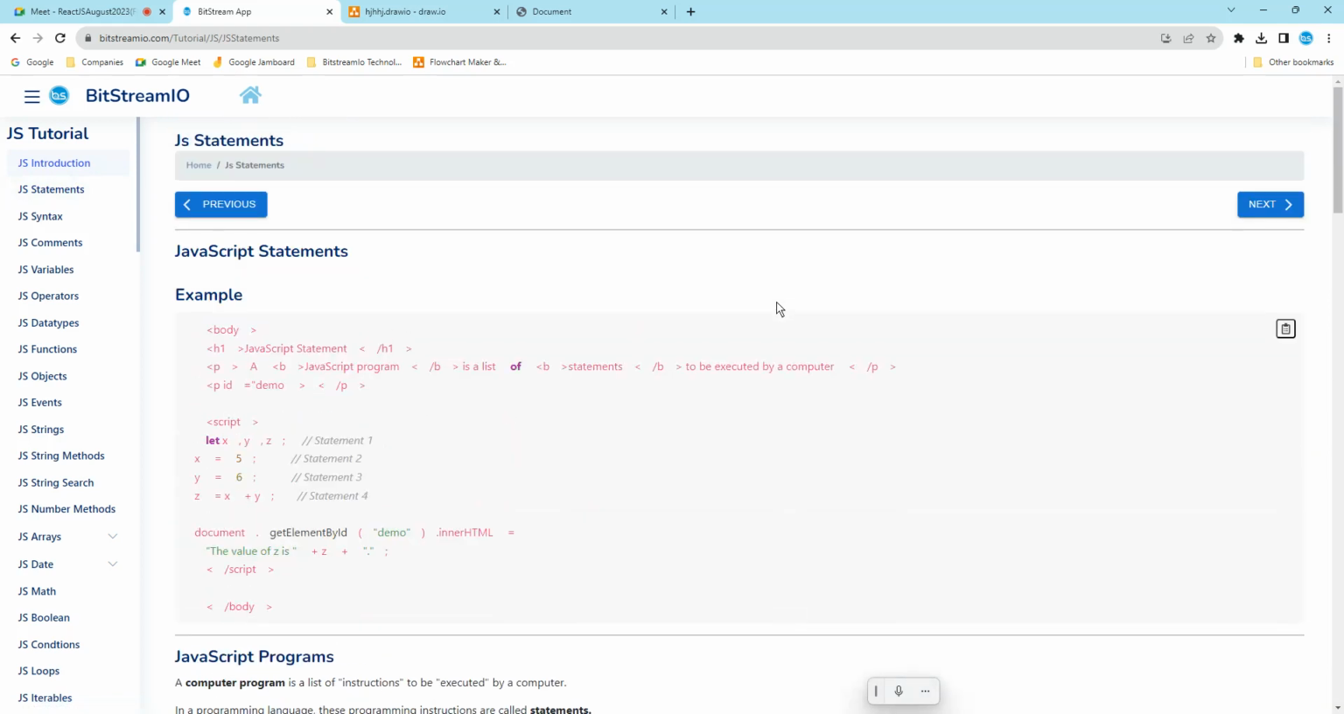What is the statement? So I have got here: let x, y, z. What have I done? Let is a JavaScript keyword that creates a variable. What is a variable? A variable is something that holds a value. Let x equal to Sharanam. So now x is containing the value.